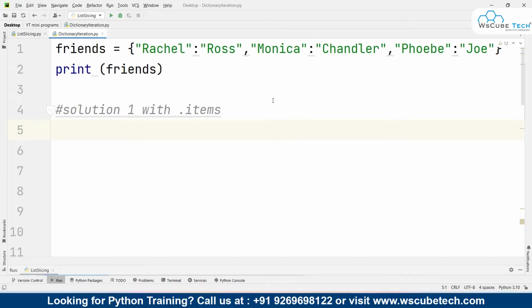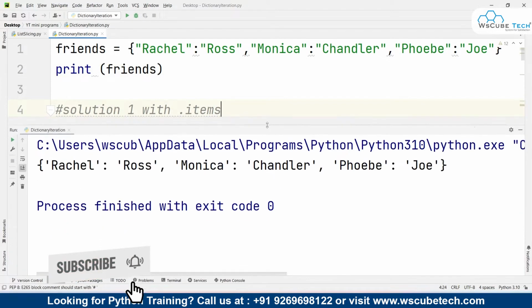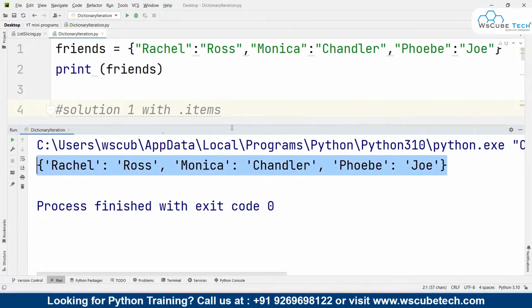So guys, I have already created a dictionary over here in which we have friends. In the friends we have Rachel and Ross. Rachel is the key and Ross is the value. Monica is the key, Chandler is the value. Phoebe is the key and Joey is the value. And if I print it, let's see what is the output that we are getting. So we are getting the output in the format of a dictionary over here.